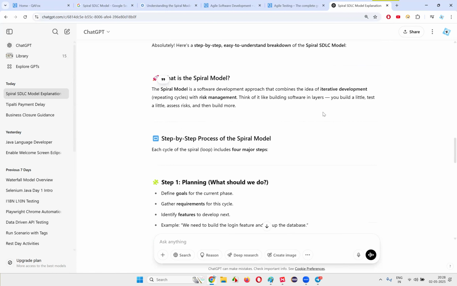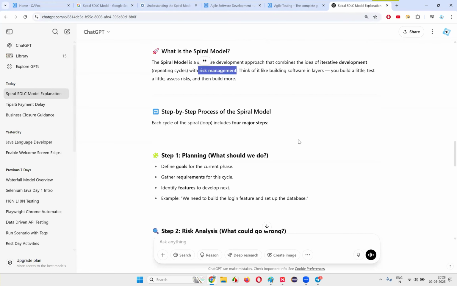And yeah, I'll draw a diagram later. First, try to understand. After understanding all these concepts, I'll draw a diagram and try to explain in a better way. In every iteration, you are doing risk management. As part of the risk analysis phase, in the first iteration, risk analysis will be there. Second iteration, risk analysis will be there. Third, okay?